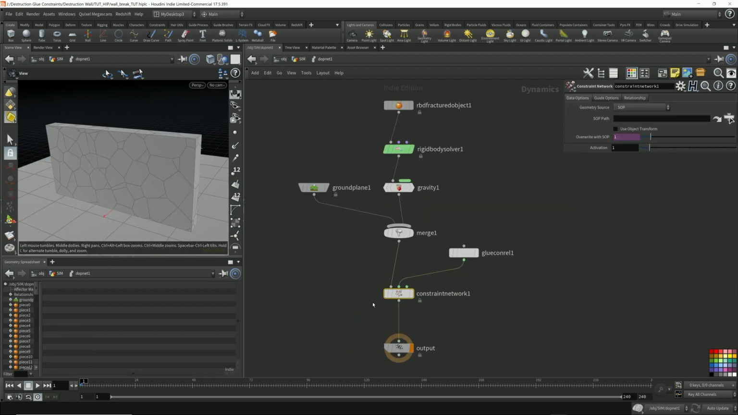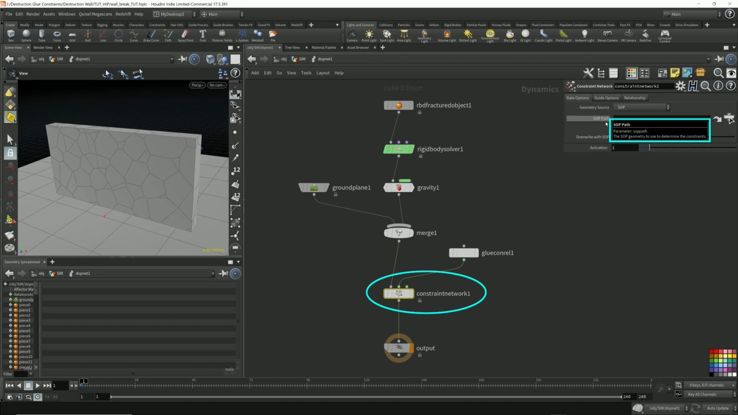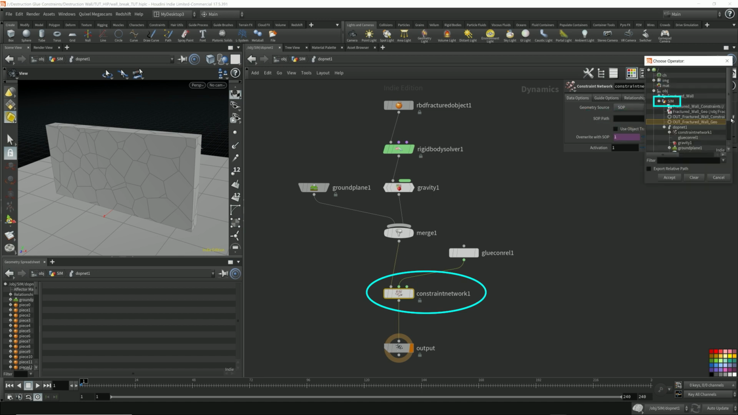Let's go into the Dopnet. Constraint network. SOP path. The tooltip says the SOP geometry to use to determine the constraints. So we know what that is. So let's choose this. Under the sim, because I had imported all the wall geometry into the sim contacts, I can easily get it from here. So that's this guy, this fractured wall constraint.